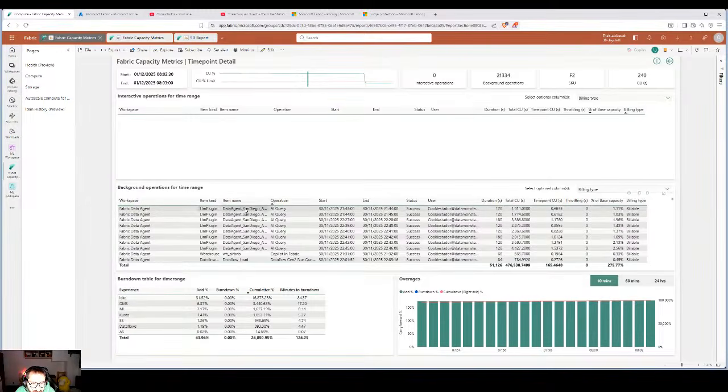So we see here I had this one, it's a Fabric data agent. I was running some query. I ran this query yesterday, but once again the smoothing takes 24 hours. So during 24 hours, this action was smooth. You see this action.